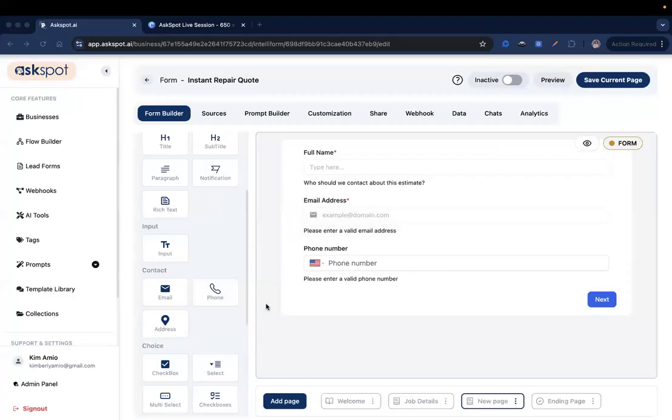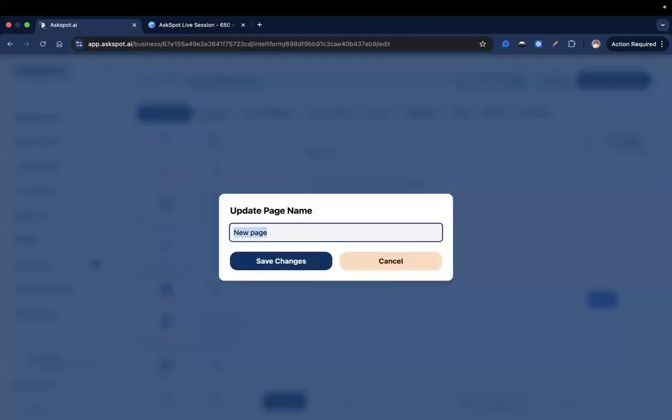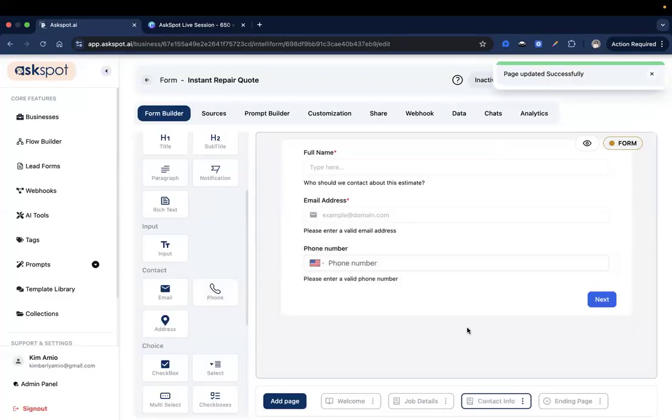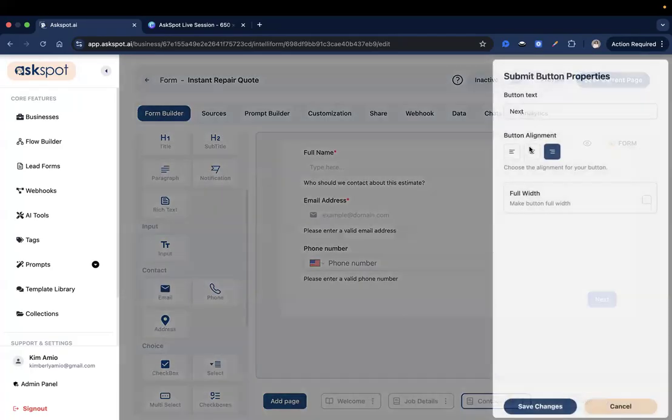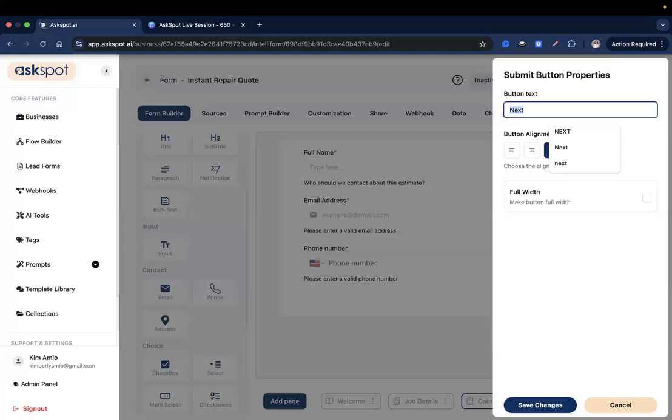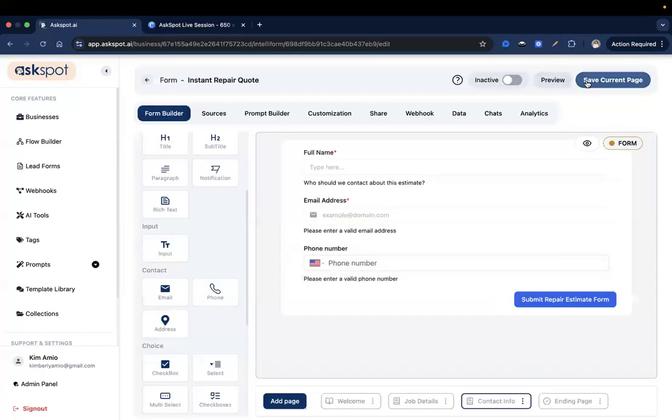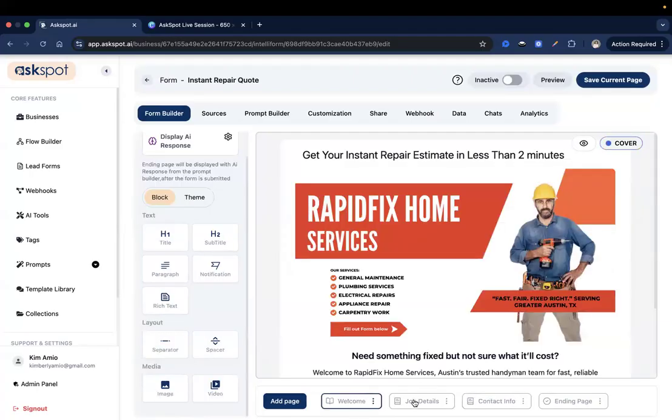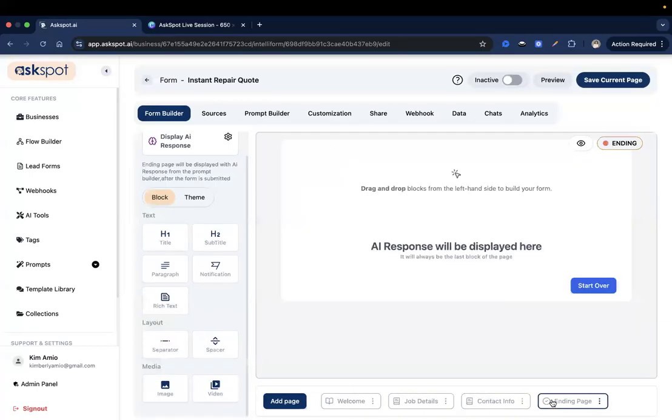So that's the contact info page. Let's make sure to rename that contact info. Save changes. Okay, so basically those are our input pages. Now what we will do is change this submit button's properties. Let's just say submit, prepare estimate form. I think that's okay. That looks good. And so far, I think we have everything we need already.